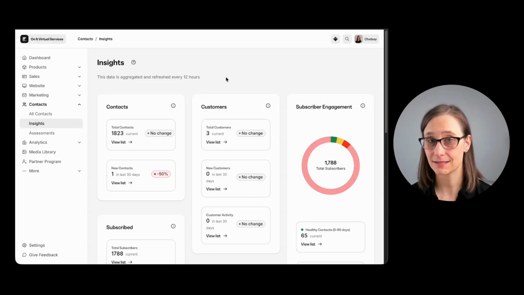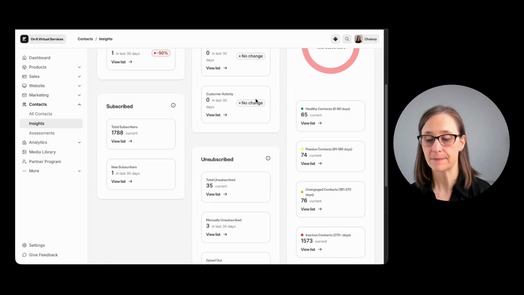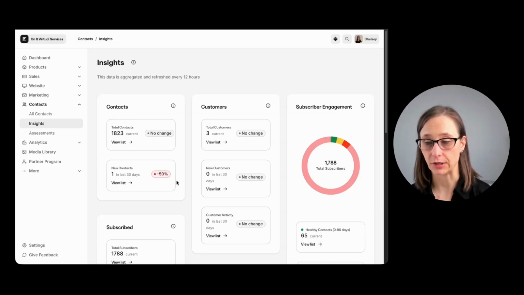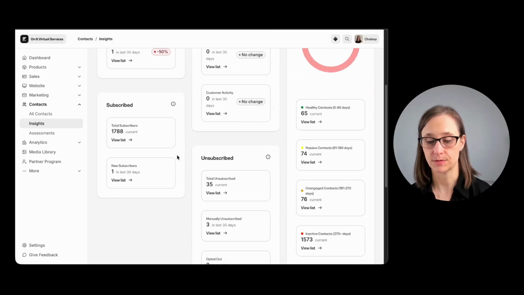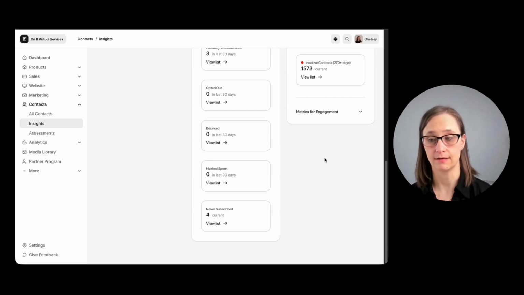Now for the contacts area, you have the ability to see at a glance everything that's going on with your contacts. You have a nice little dashboard here where you can see what your engagement is like. You can see how many people have unsubscribed in the last 30 days. You can see who's subscribed total, that kind of information. It's all here at a nice quick glance.